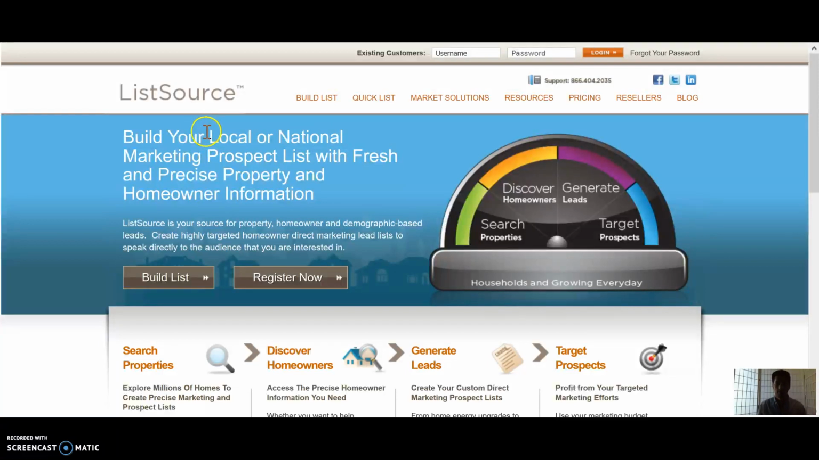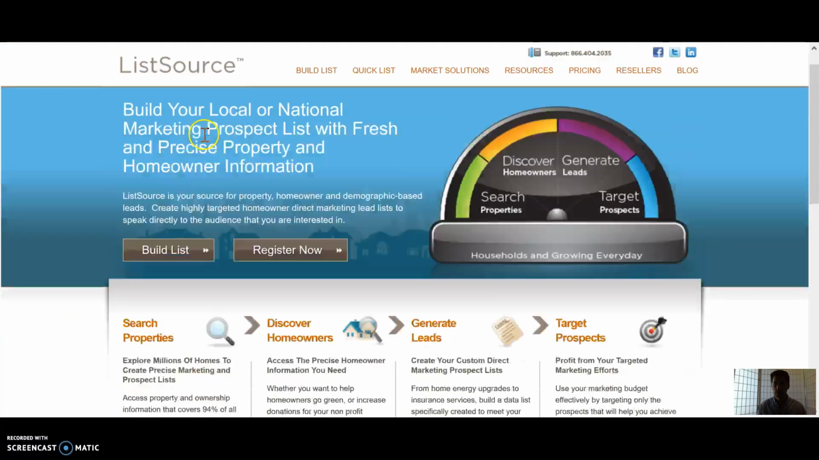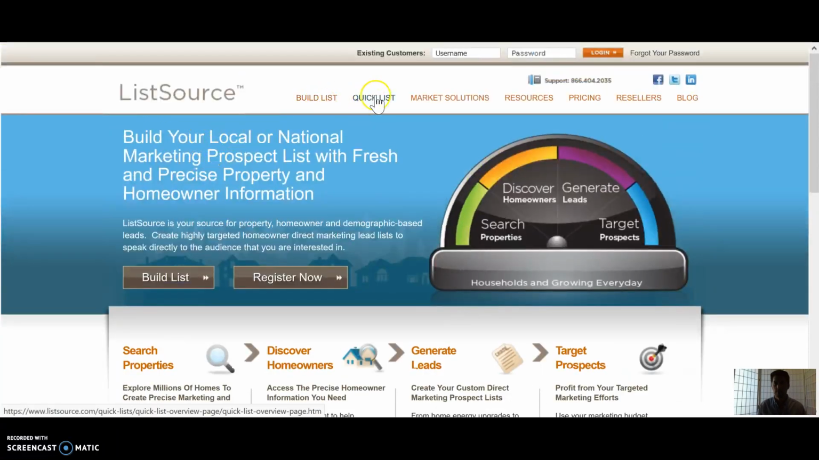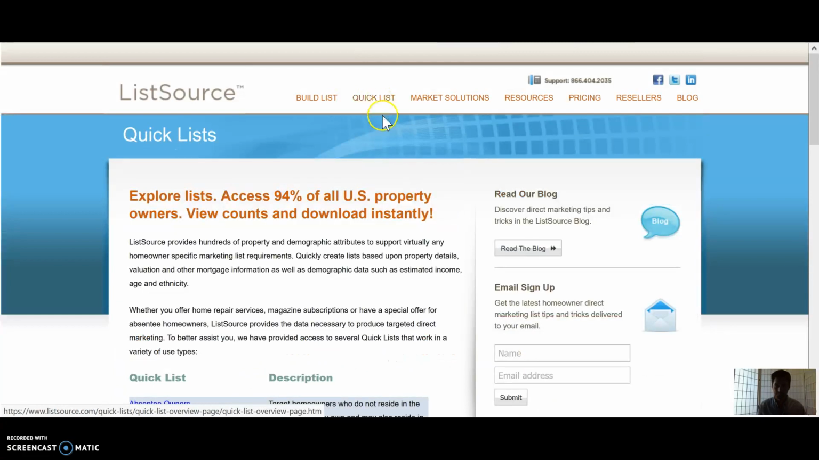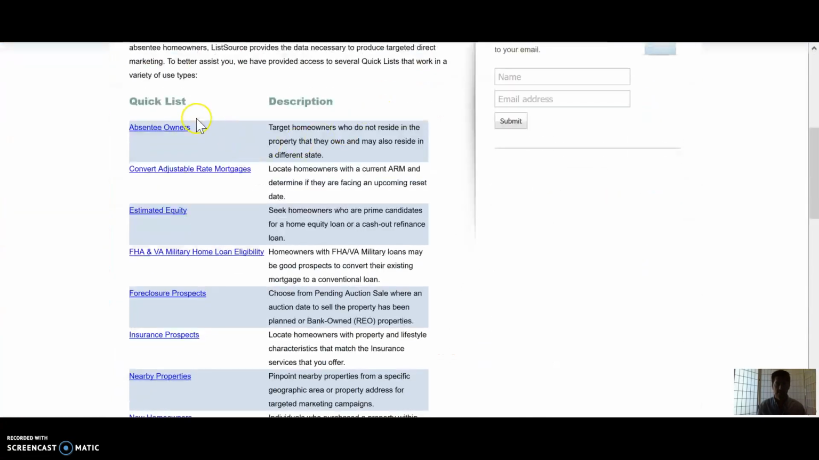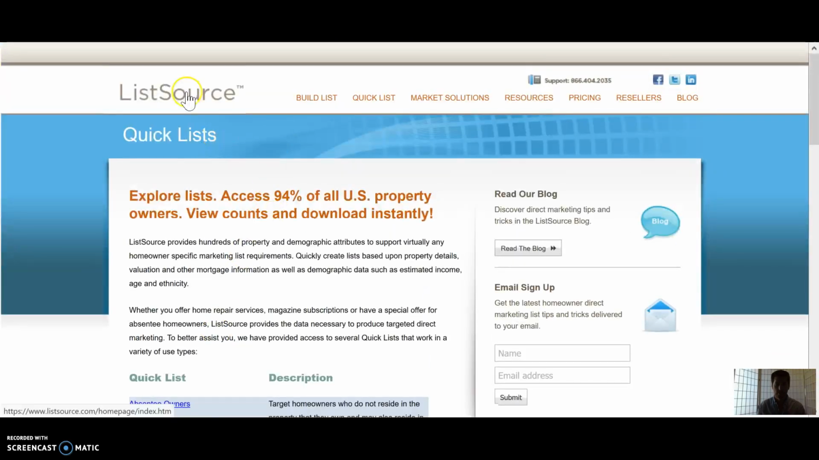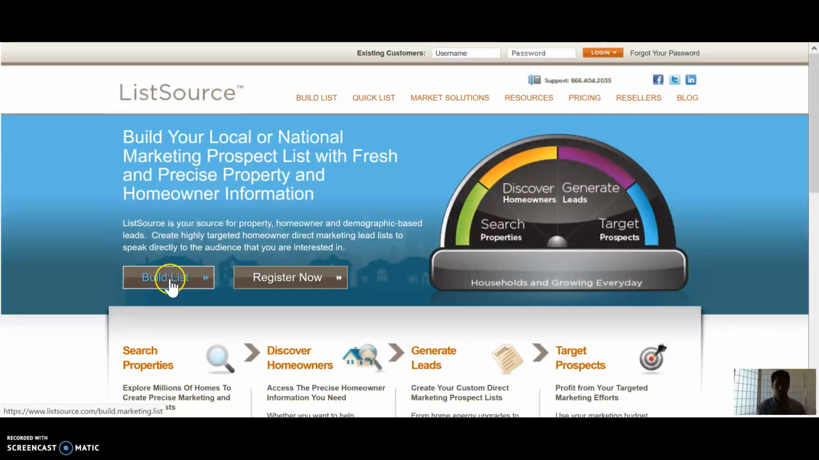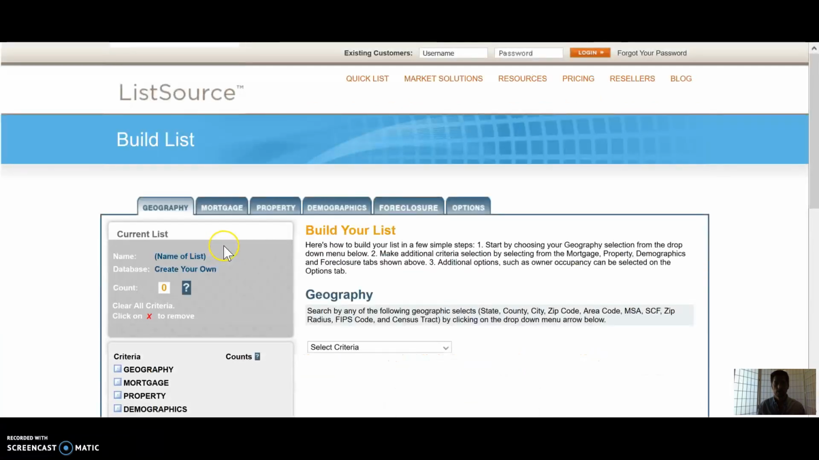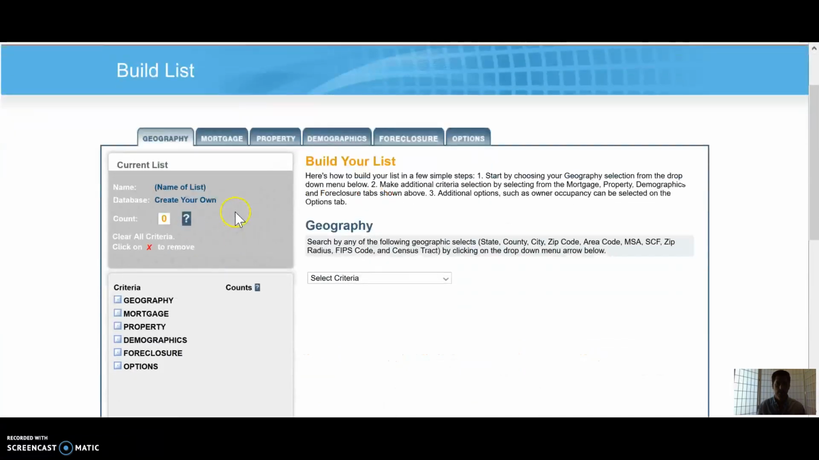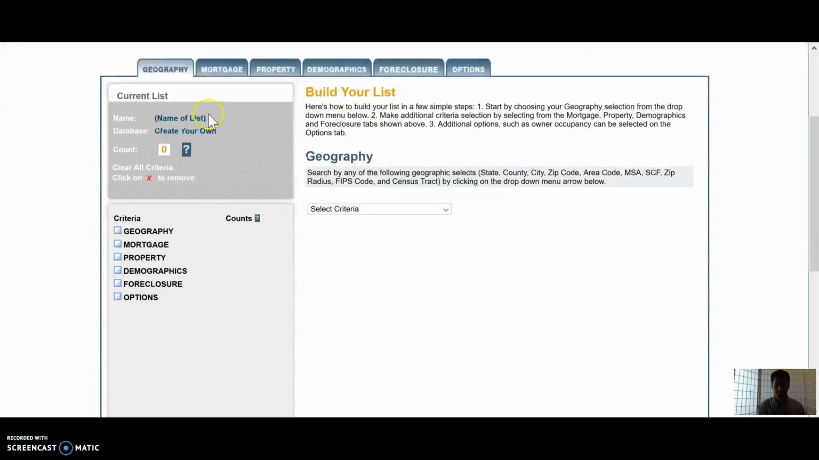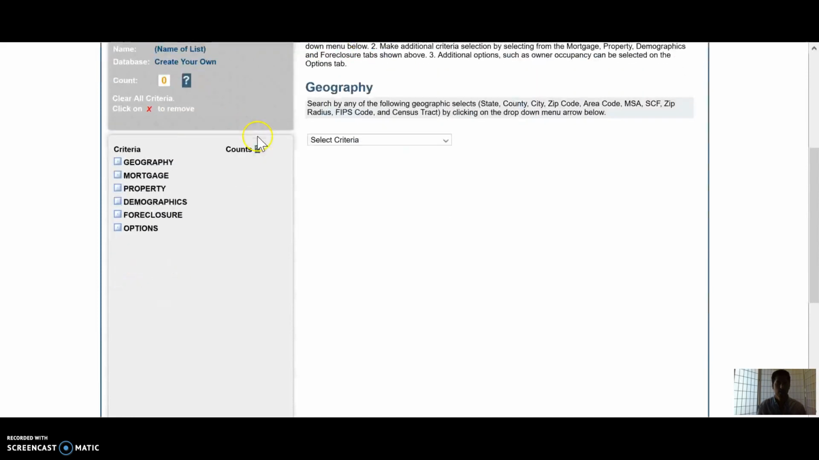There are some quick searches that they have for you, a little quick list here: absentee owners, estimated equity, that sort of stuff. But it's really easy to just build your own list real quick, so that's what we're going to do here. You just click on build your list. You can go ahead and name it if you want to. I'm not sure if this is exactly the spot to do it. It doesn't look like it is, but you can eventually do that.